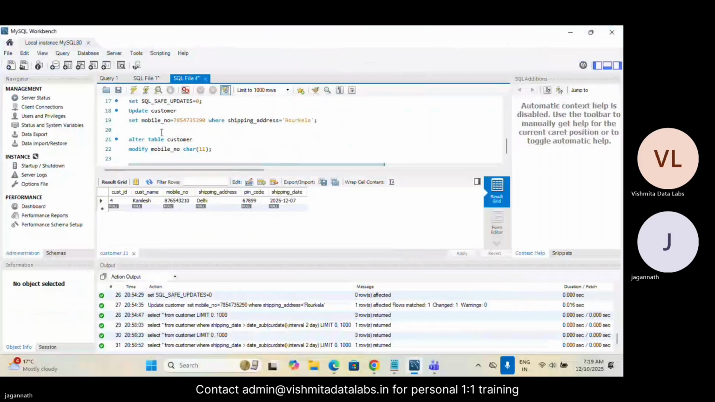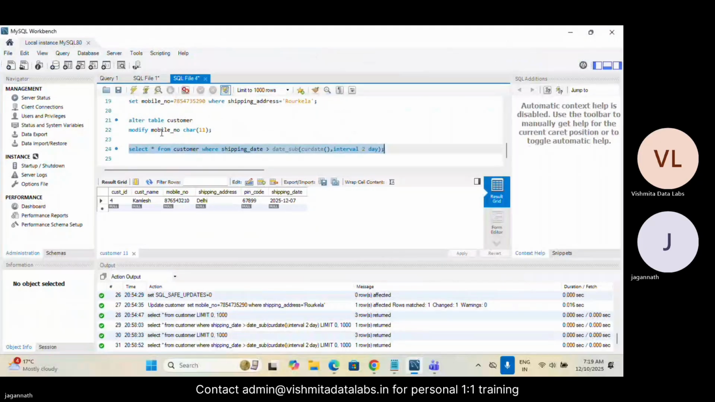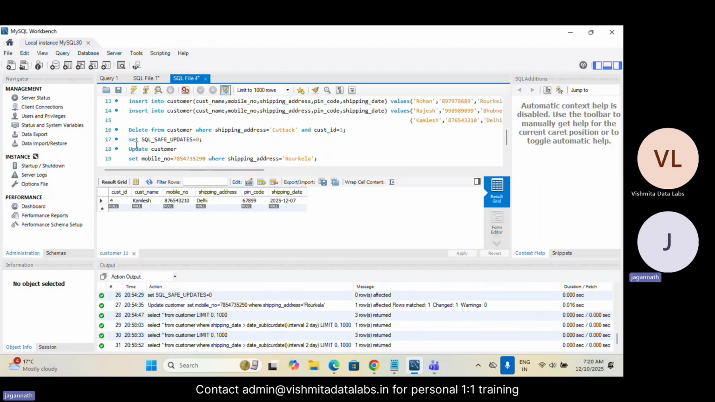Actually, you need to know some update function for this. I saw this solution from ChatGPT, current date minus interval of some days, like 2 days, which I also told you. But I have to set this condition to update this one.